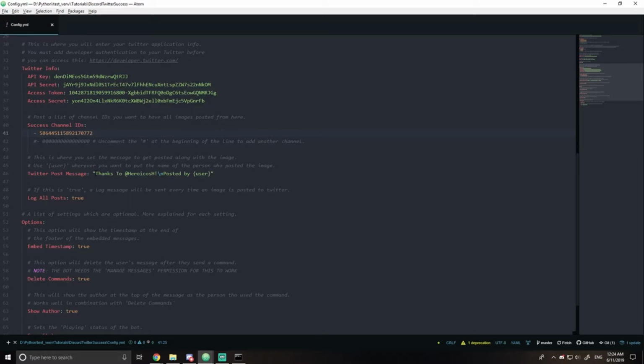If you have too many IDs, because it has to actually save the image files before you can post them to Twitter. Alright, now we're on to the Twitter message.